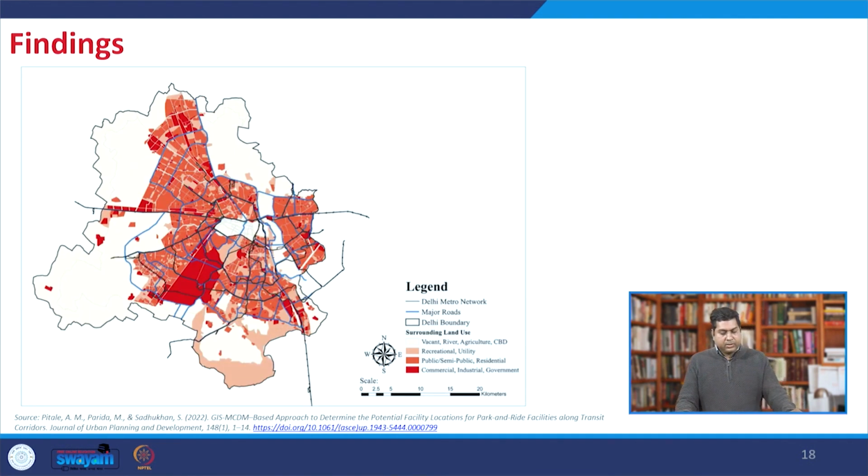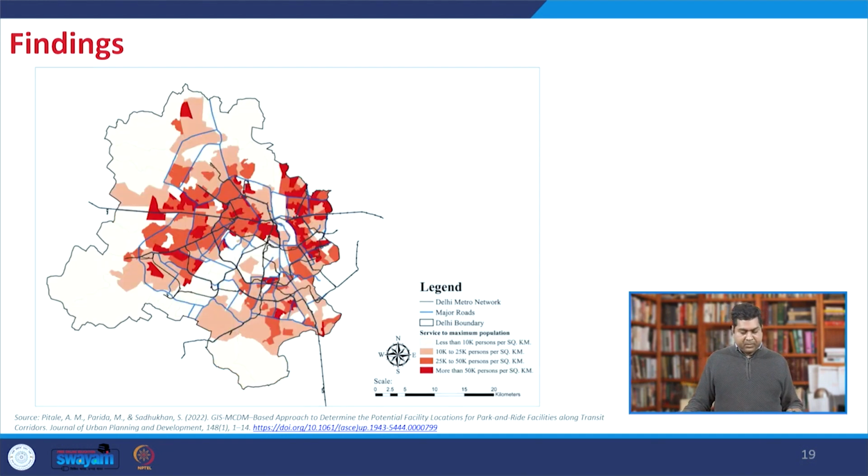Now, coming to the surrounding land use. Here you see the periphery is also not covered. Those areas are mostly vacant or agricultural, and if you see, some of the areas are recreational, commercial, or industrial, which you can see here. So, this is another thematic map that is prepared based on the score that we obtained.